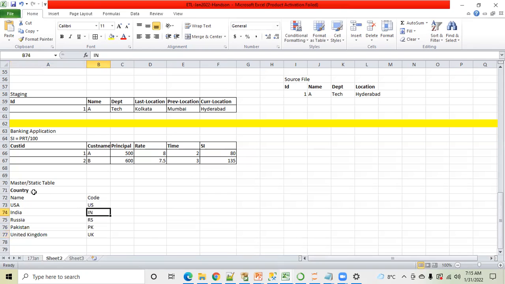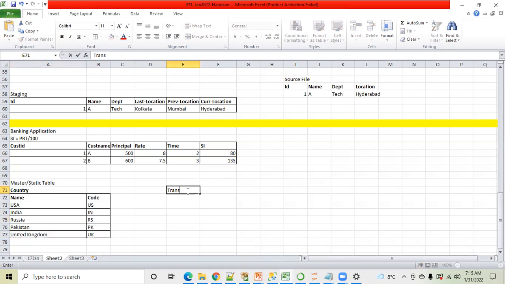So what is the benefit of this and why is it known as a master static table? I will tell you all these things. Now suppose you have a separate table in which you are getting transaction details. This is a transaction table, with code and profit. Suppose I mention US, profit is 100 rupees. India, let's suppose 50 rupees. RS is 30 rupees.